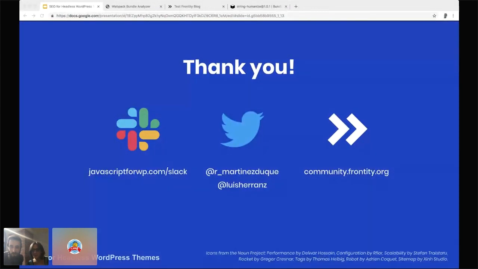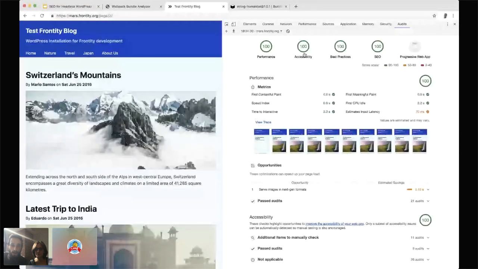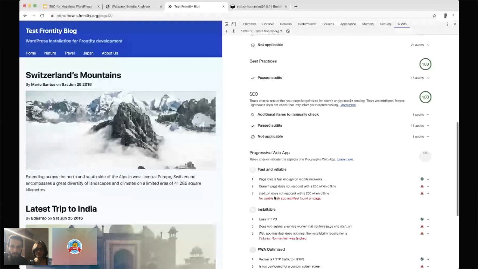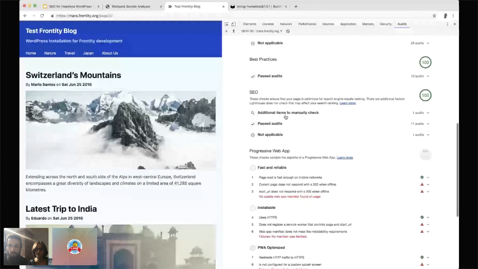Okay, the first one: how does client-side rendering of content work on accessibility devices, screen readers? Okay, this is a good question. Accessibility can be tough, but you have many tools to help. For example, here you can see that you're ranking 100 on accessibility, and there are some accessibility recommendations made by Google.